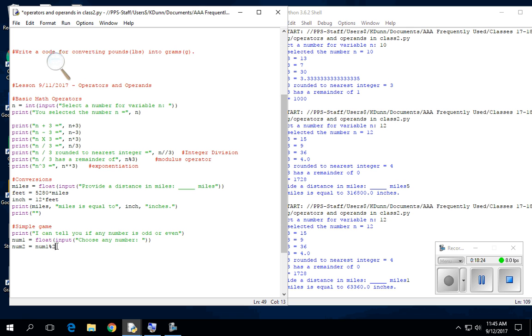Now, if it's an odd number, that remainder will always be 0. If it's an even number, it will never be 0, correct? Or, wait, let me say that again. If it's an even number, it'll always be 0. If it's an odd number, it will never be 0 as the remainder. Okay, so we're going to use that information.